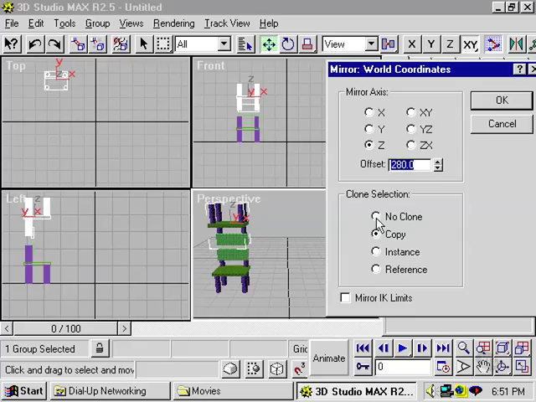If I click No Clone, you can see that it's not copying it, but instead it's just mirroring the original position and moving the chair to the new position. With Copy, it makes a copy of it in the mirror position. With Instance, it creates an instance of the object in the mirror position. With Reference, it creates a reference object in the mirror position. We'll talk about these different terminologies in a later chapter.